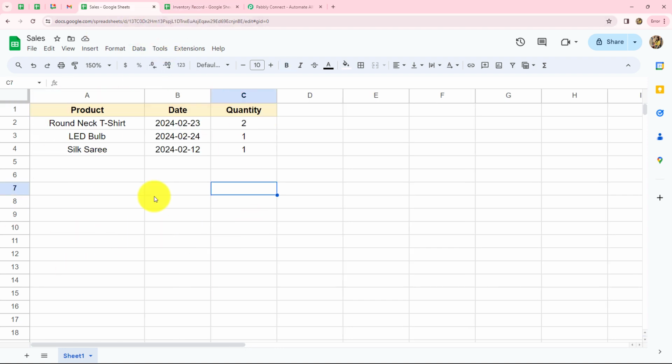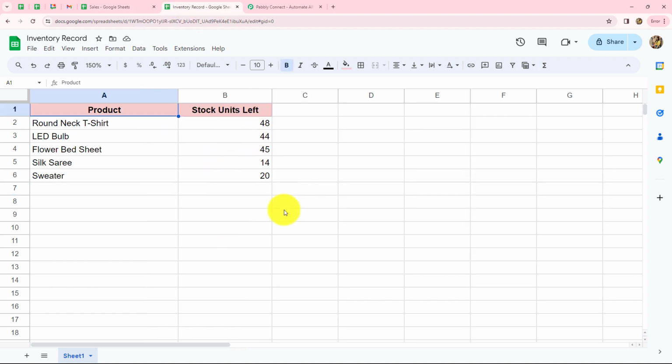Now my objective is that as soon as I enter the details in one of my spreadsheets related to the sales, here I have three columns A, B and C. Column A contains product, column B contains date, and column C contains the quantity of the product purchased. So here I want that whenever I add new data in this spreadsheet related to the sales of the product along with the quantity being purchased, then in my inventory record spreadsheet, automatically that same product should be updated with the stock units left of that product.